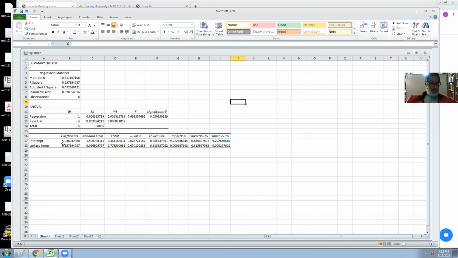Now, if you take a look, you see the coefficients? The coefficient right here is what goes in front of the x. You know how it goes, y equals mx plus b? Well, that's going to be your m, your slope. This is going to be your intercept. What these things mean, we may or may not get to in this course, but basically a small value in this column indicates that there probably is a linear relationship, that surface temperature really does explain the growth.